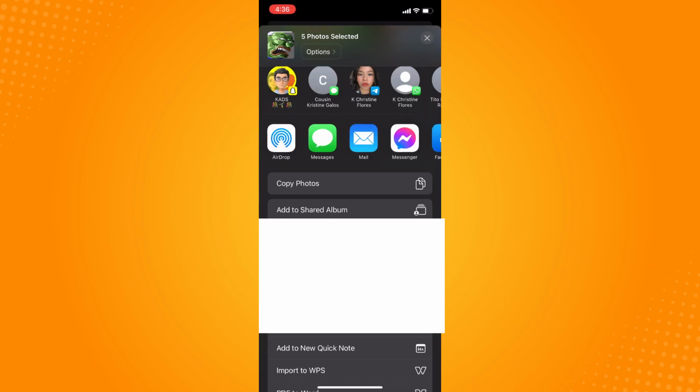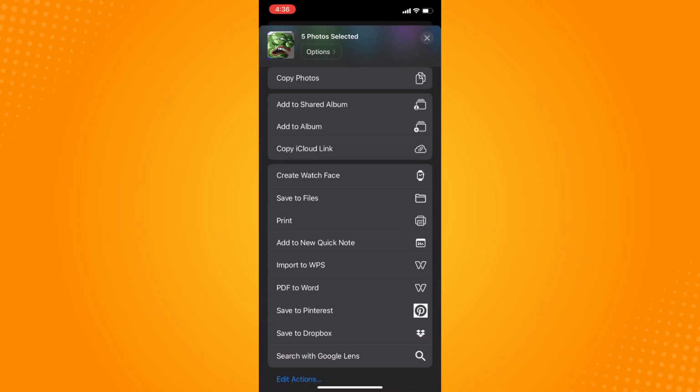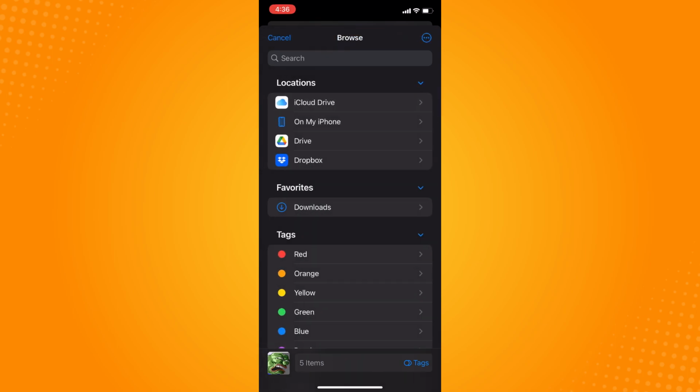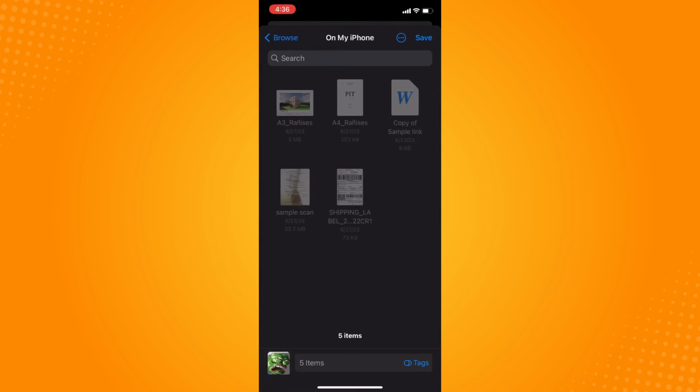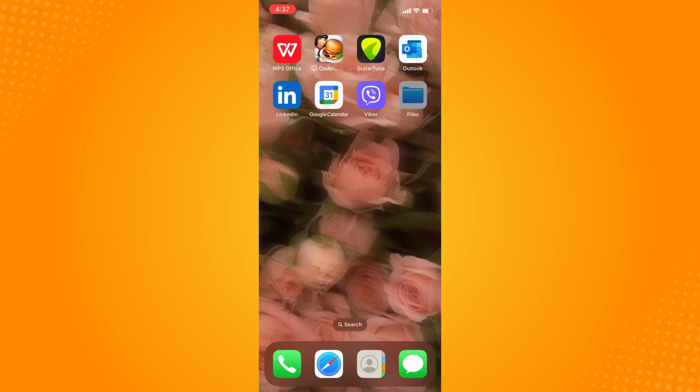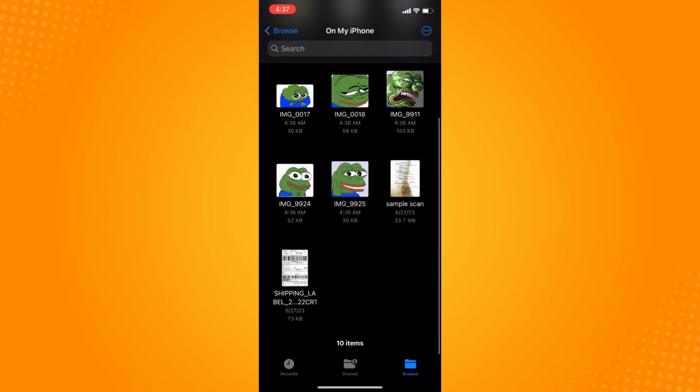Tap on that and scroll down until you see save to files. Now you have to choose where you want to save it. So I want to save it to my iPhone here, and just basically tap on save on the upper right. And now if you want to check it, go to files, and as you can see here, you can now see the documents, the photos.